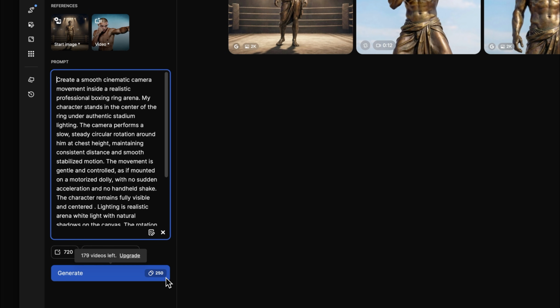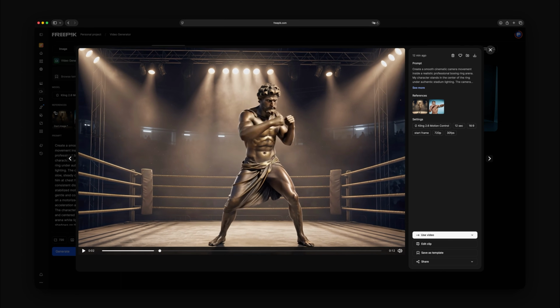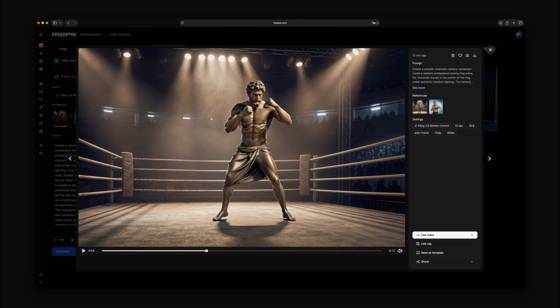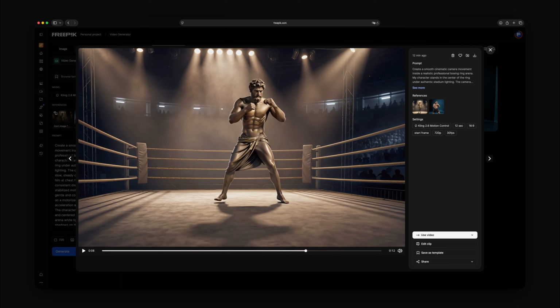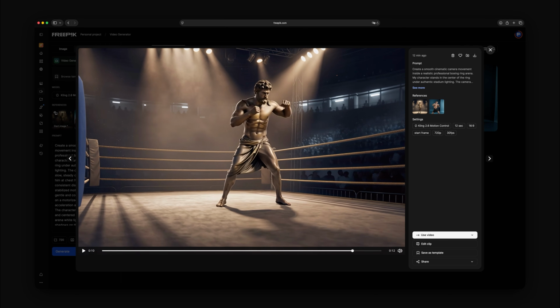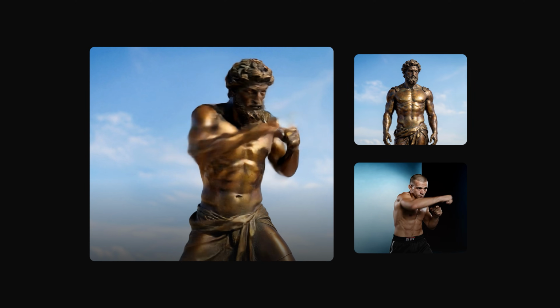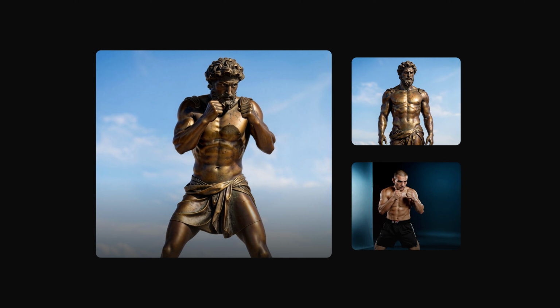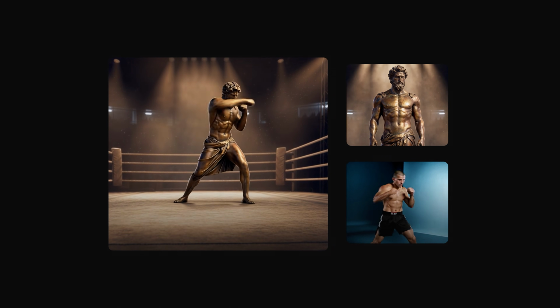Then we repeat the same process. The motion still comes from the same reference video. Our prompt focuses only on smooth cinematic camera movement. Same motion, new environment, completely different atmosphere. Once you understand how to separate motion from identity and environment, you can redesign the character first, then transfer the performance again. Now it's your turn to test different combinations and explore the possibilities.